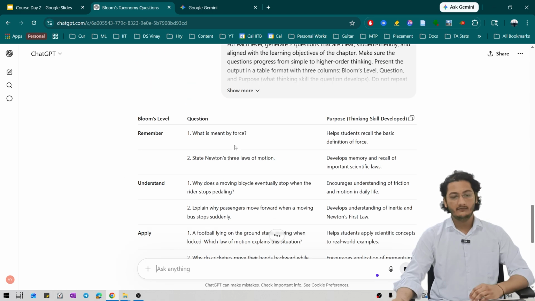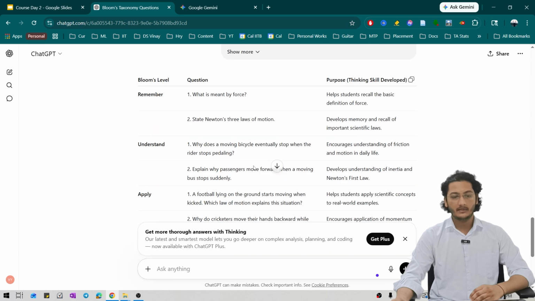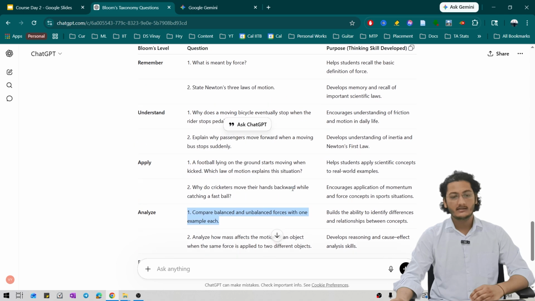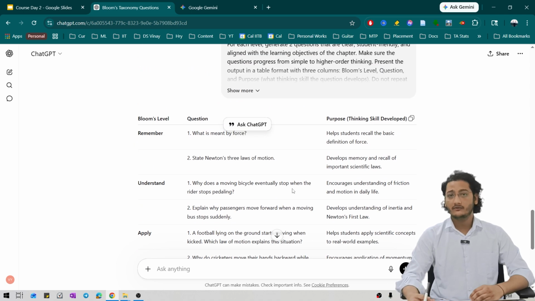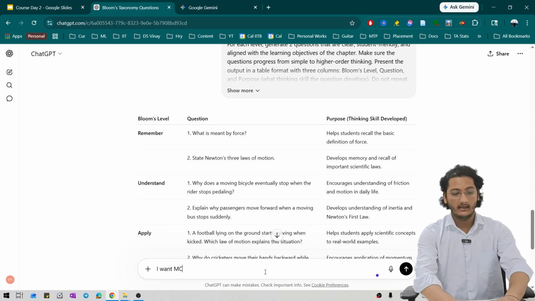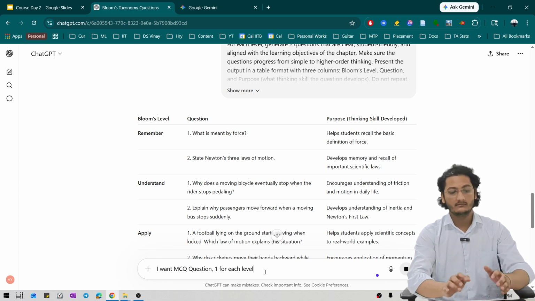What is meant by force? State Newton's 3 laws of motion. These 2 questions are of remember level. Now what is an analyze level? Compare balanced and unbalanced forces with 1 example each. See, if you wanted MCQ questions, you can write in this prompt that I want MCQ questions, 1 for each level.